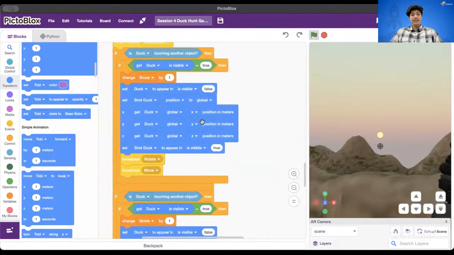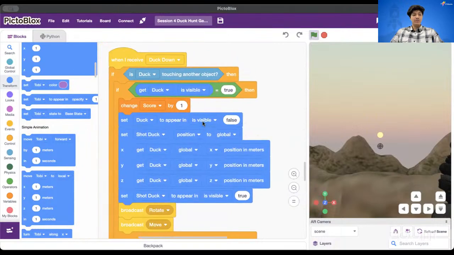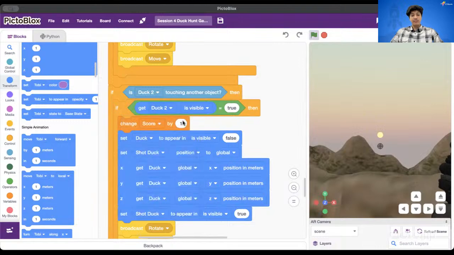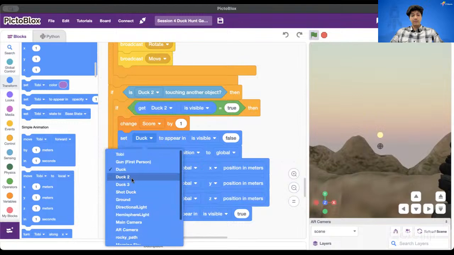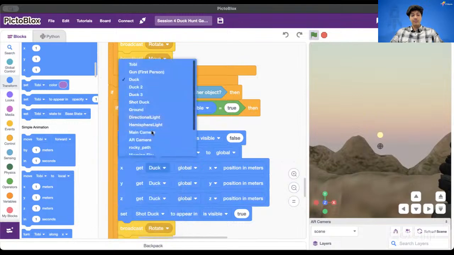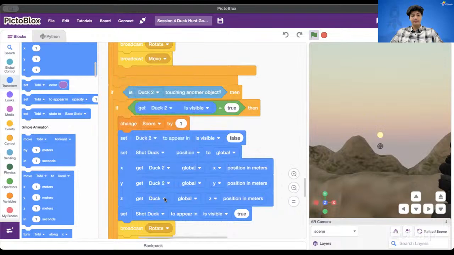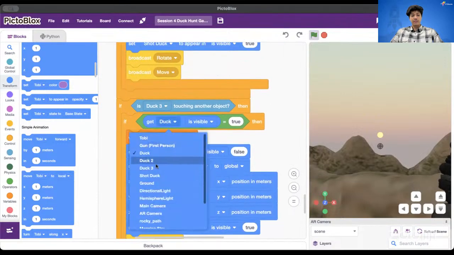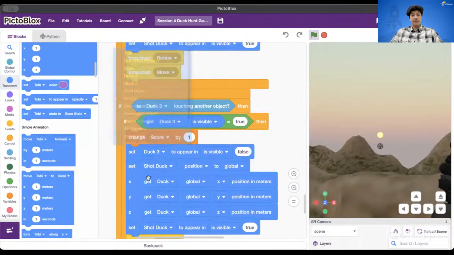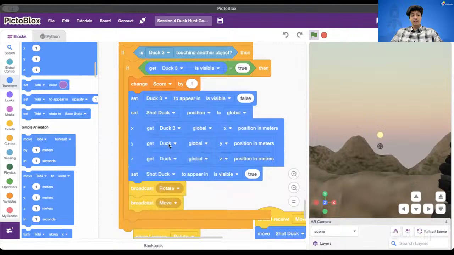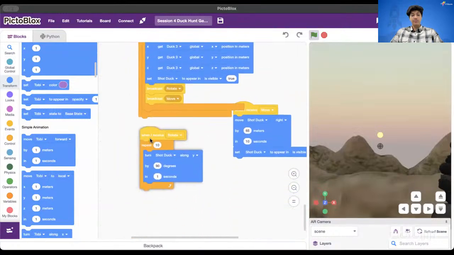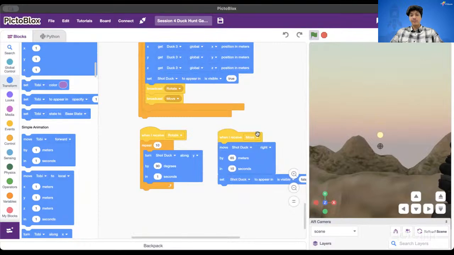But tell me one part that I'm missing. By the time you tell me what's the part that I'm missing, I'll change this part. So if duck2 is touching another object, check if duck2 is visible or not, then set duck2 to not be visible, then make sure that the short duck is going to duck2's position, and then do the same thing for duck3. If duck3 is visible, then change the score, then make it invisible, then make the short duck go to duck3, and then good to go. And then of course, rotate and move. Okay, now I'm waiting for your answers. What is the part that I'm missing? Please explain this post process.